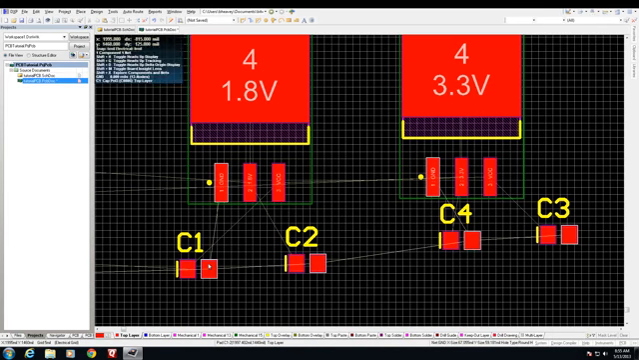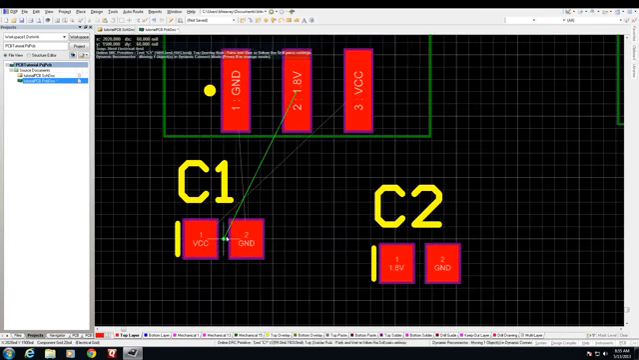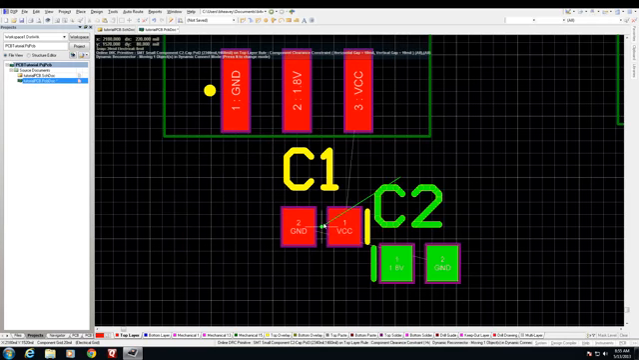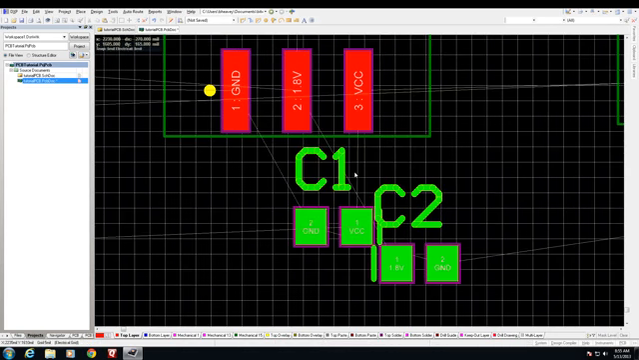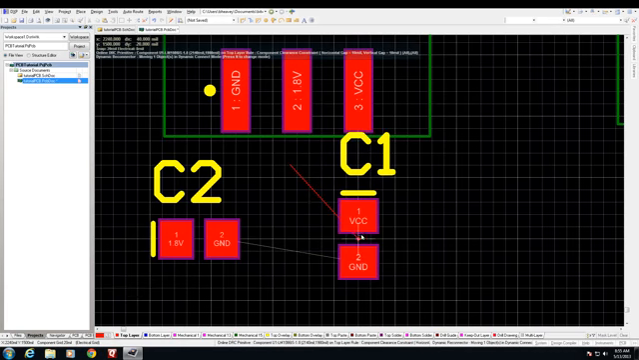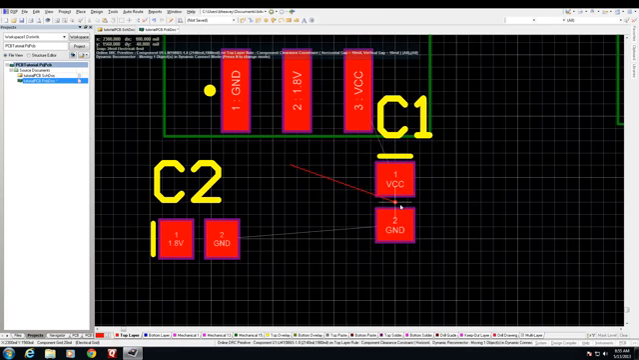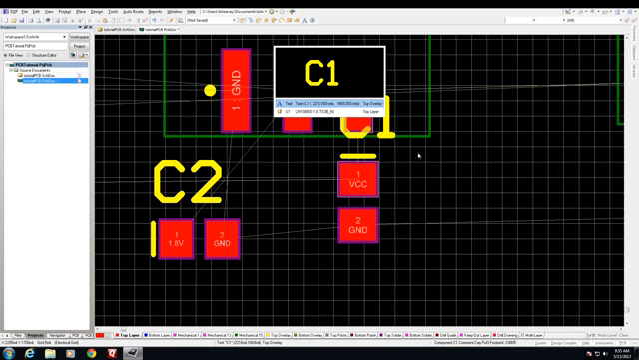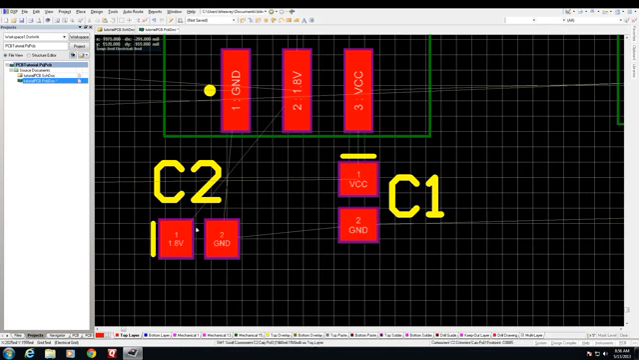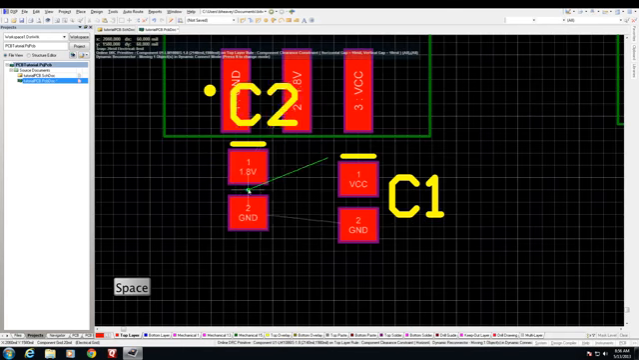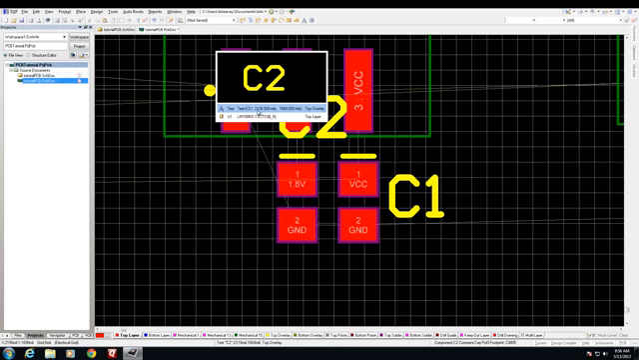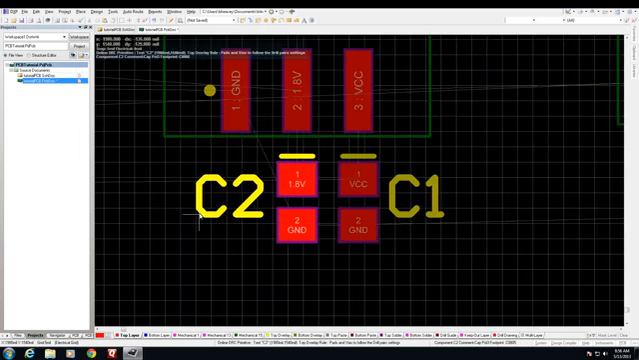Alright, so let's zoom in a little bit more and note that C1, pin 1, is to be connected to pin 3 on our voltage regulator. So we will move it right here next to pin 1 and drag the designator off to the side, and then we will take C2 and do the same thing, moving it next to pin 2 and move its reference designator off to the side.